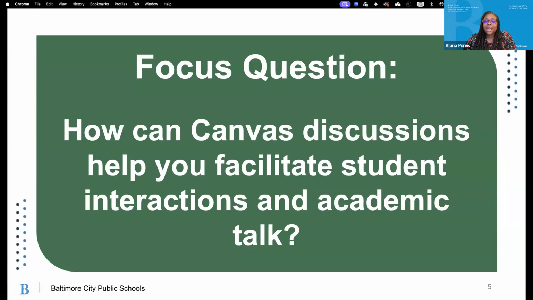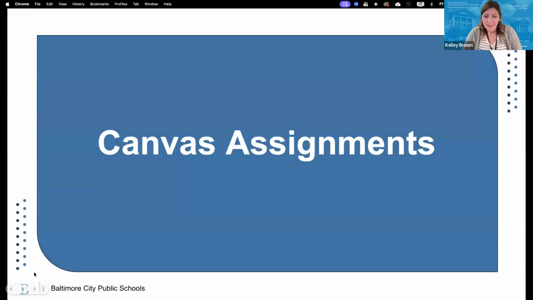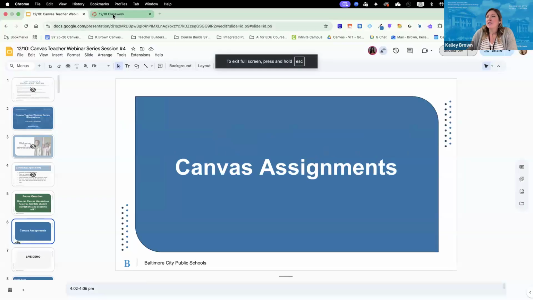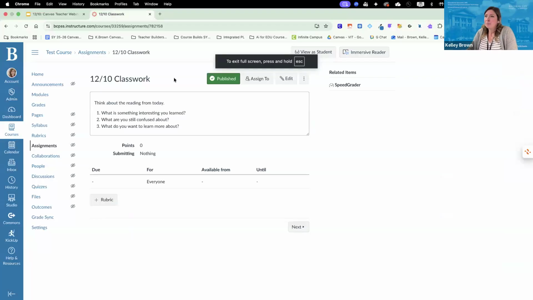Our focus question for today is how can Canvas discussions help you facilitate student interactions and academic talk? We also heard, and we're also seeing as we're visiting schools and talking to teachers, that grades aren't syncing to Infinite Campus and are having some issues around that piece. So before we get into the discussions component, we are going to tackle that pesky grade sync. So I'm going to come out of our slides here and start to show you with a live demo.